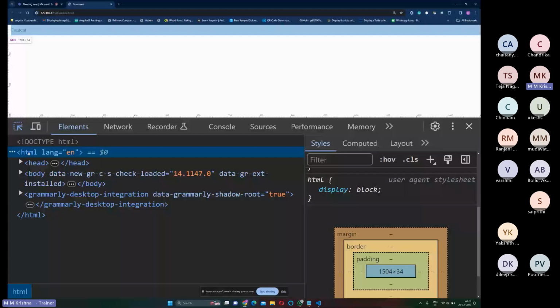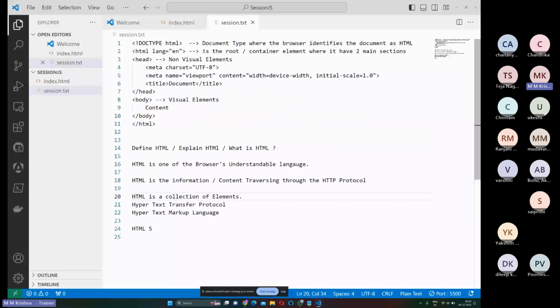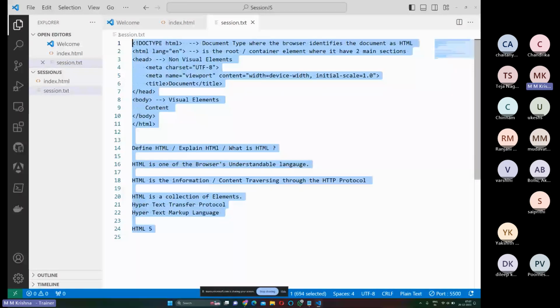So when it executes, this is the one where HTML is the collection of elements, and HTML is the container element, the root or container element, where it will have two main sections, which is head and body. Head contains non-visual elements and body contains visual elements. So like this, we'll be defining the HTML, and the HTML is something like this.